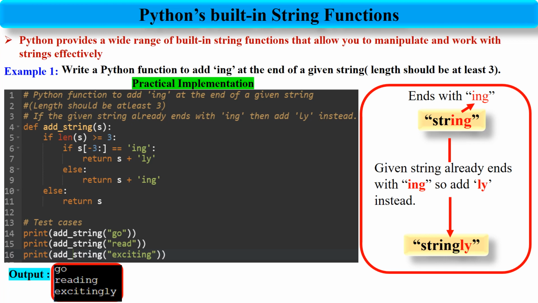Write a Python function to add ing at the end of a given string. Length should be at least 3. Now, in line 4, define the function add_string of s with the parameter s, which represents the input string. In line 5, check if the length of the input string s is greater than or equal to 3 using the if len of s greater than 3 condition. If the length is at least 3, proceed to the next step. Otherwise, if the length is less than 3, return the original string s without any changes.